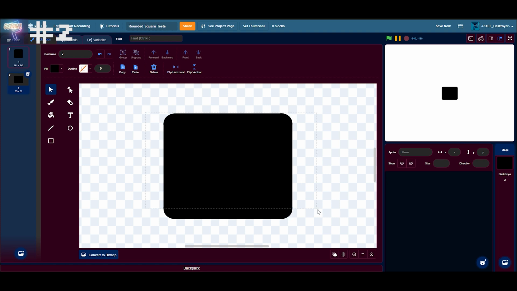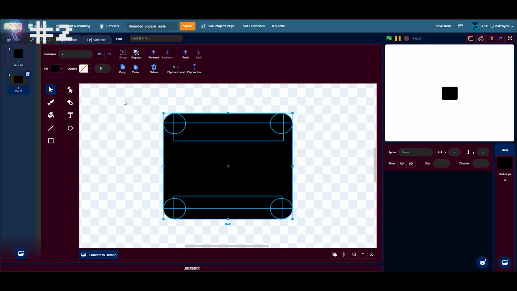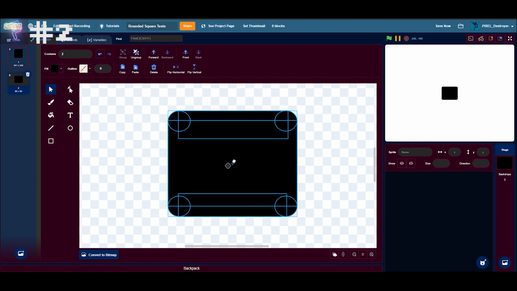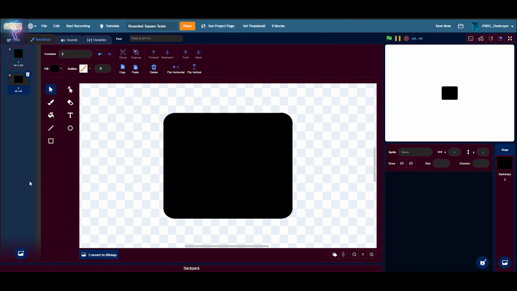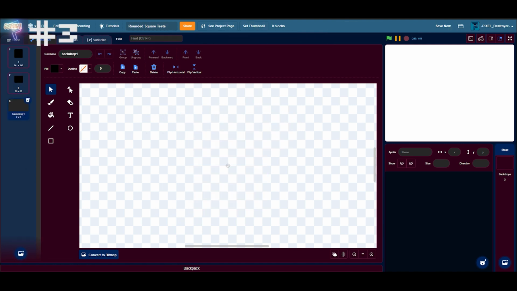And then you can just go ahead and select all of it and group it together, so that it's all grouped into one thing. But yeah, that's probably not the best. And number three.